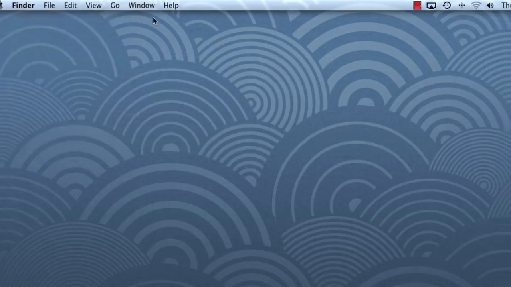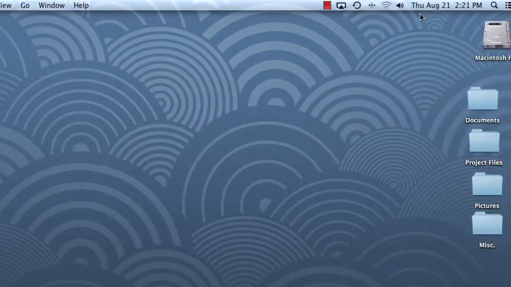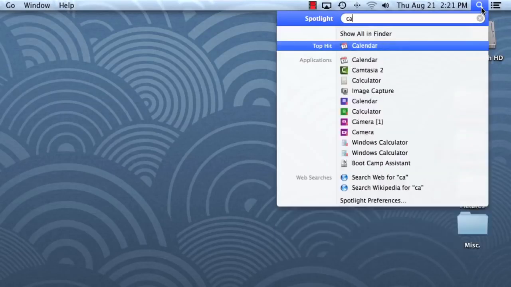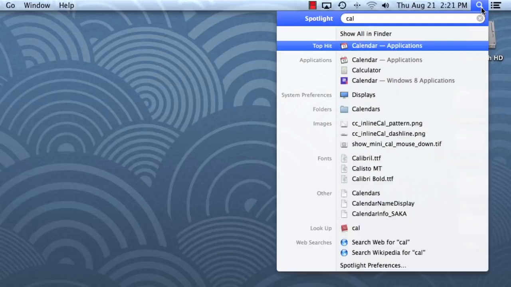On the right side of the menu bar, you'll find an icon that looks like a magnifying glass. This opens a feature called Spotlight, which you can use to search the contents of your computer if you're having trouble finding something. Just type what you're looking for, for example, a file or an app, and you'll get a list of search results.